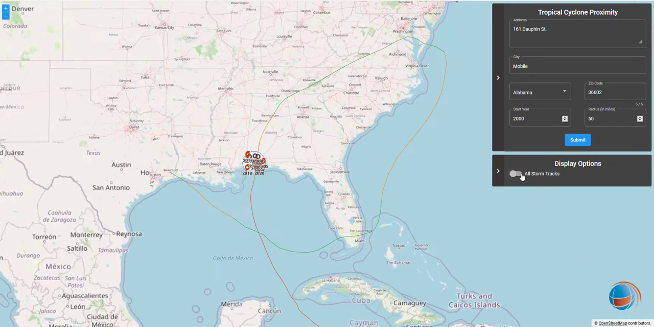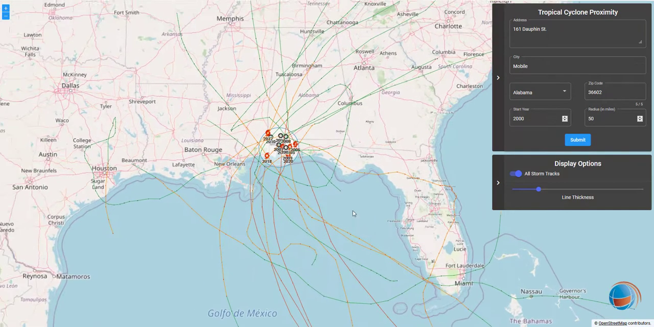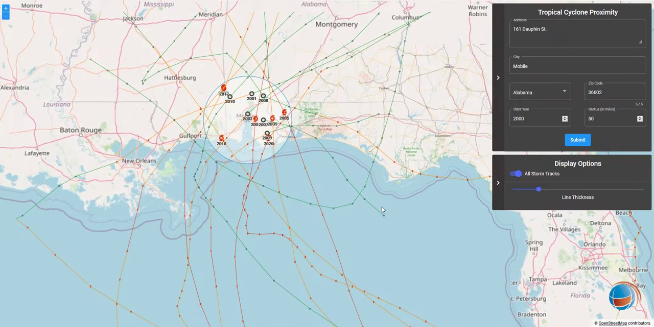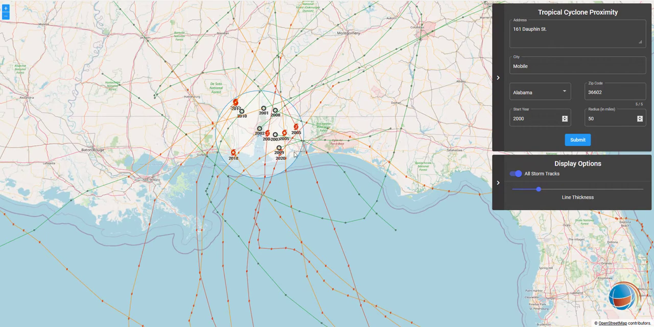Let's turn on all storm tracks. As we can see, most storms approach from the south in this case, and the southeast, and it gives us a sense for tropical cyclone risk for this particular location, with a count of storms and a look at intensities when they reached this location, and gives a good sense for risk in this landfall location based on history.